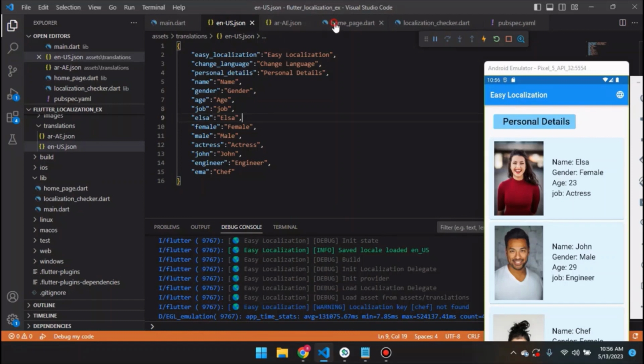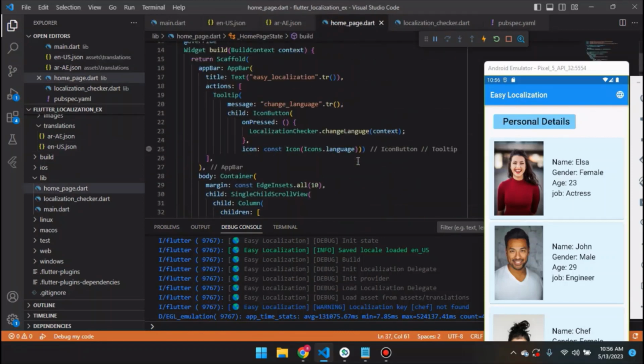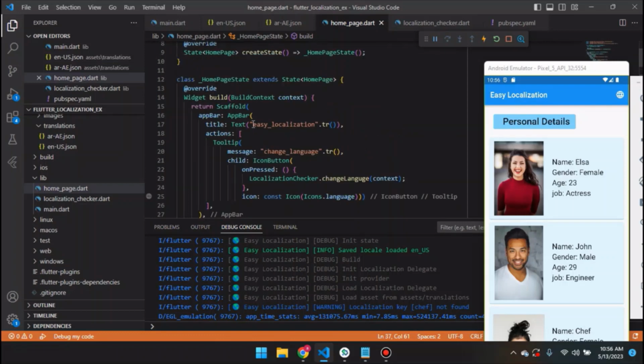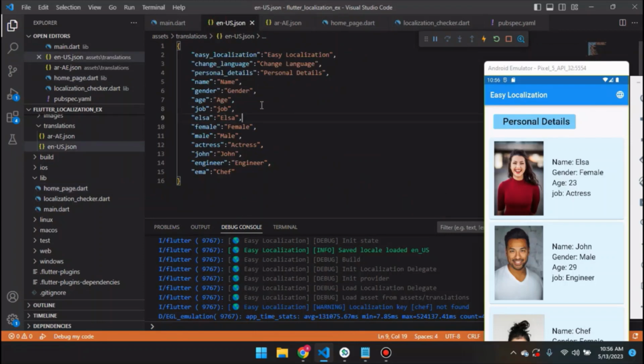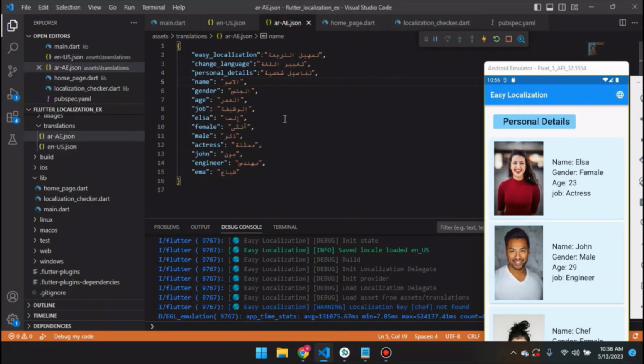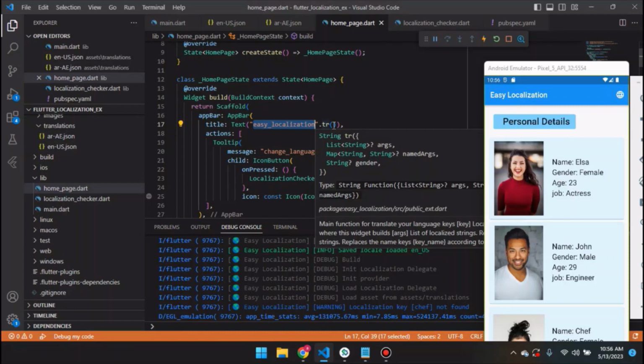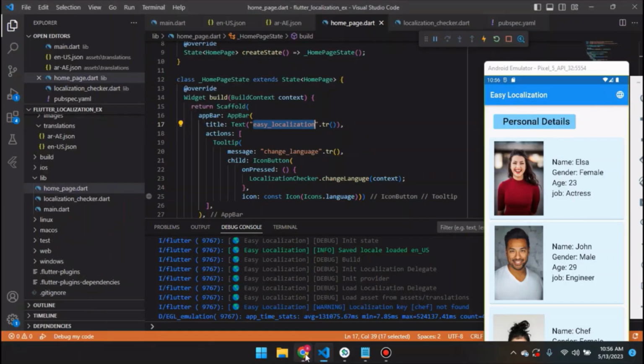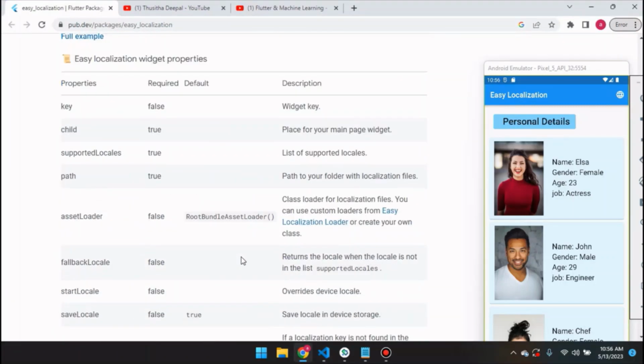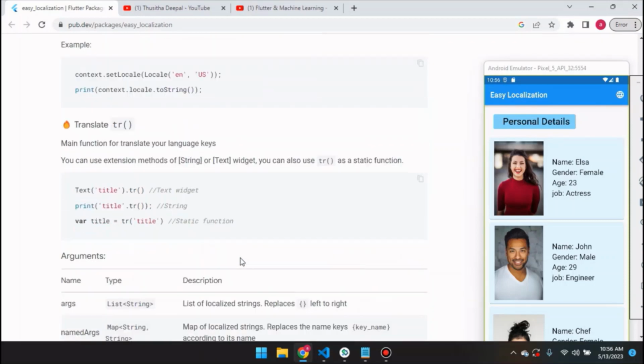In here you can see in the home page I have used title for the app bar, easy localization. In here we should use a JSON file. Easy localization translation word looks like this: easy localization tr, translated word. In here it is clearly mentioned you can use different scenarios.